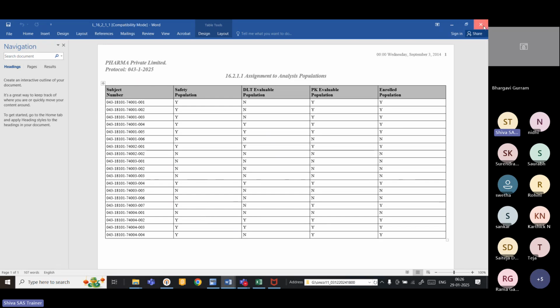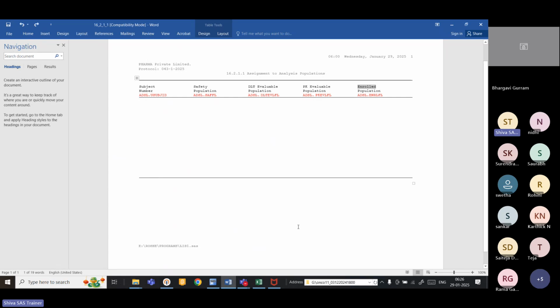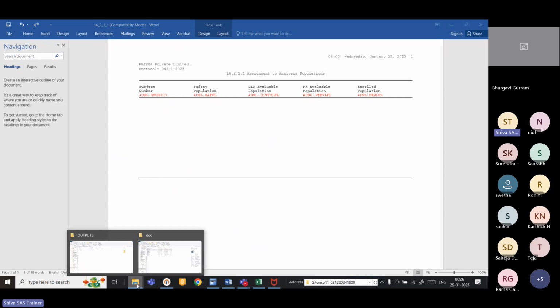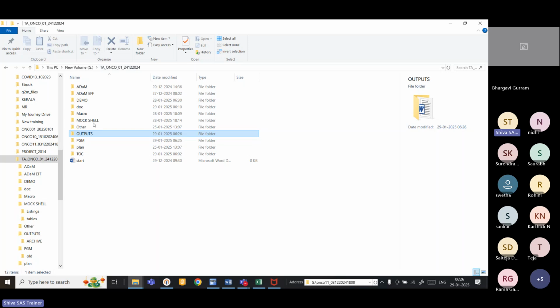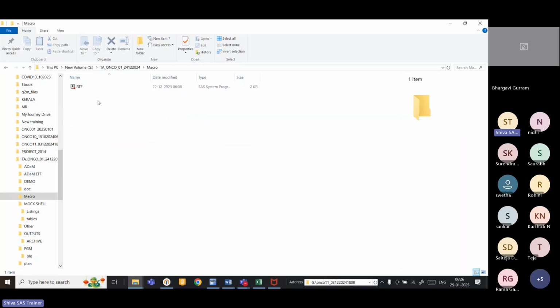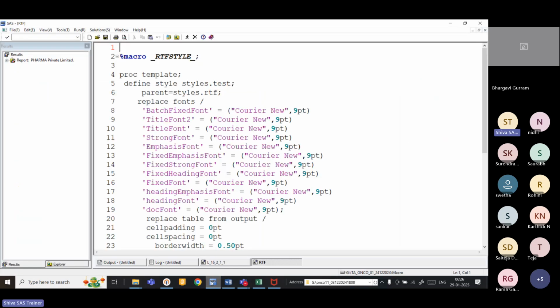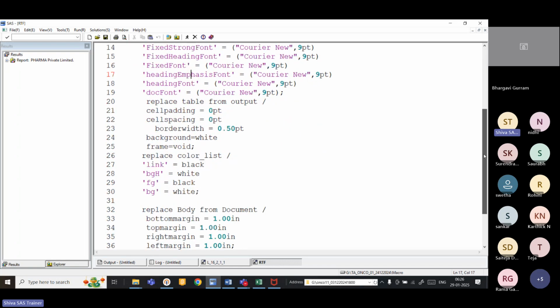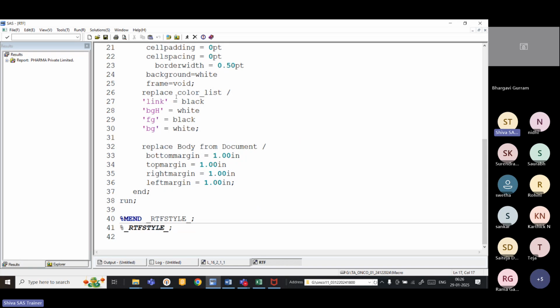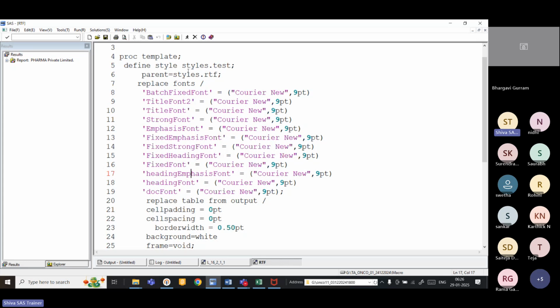To get the same style of RTF file, the client or the company will provide one macro. The macro is in the macros folder, the RTF macro. You can call this macro to get the styles: how the font size, the cell width, everything they define in this RTF file, bottom margin, top margin, font size, etc. They mentioned everything in this template. Whenever you run the template, one template style, style.test, is created. You use that one.